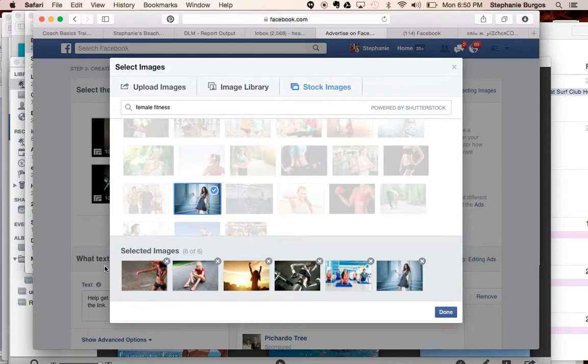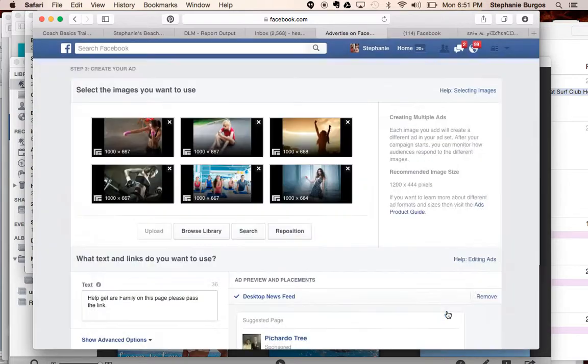And so you want to pick 6 images, because what Facebook will do is send out these 6 images, and the one that is doing the best, you'll be able to know by going back in a week from now. You'll be able to know which one has the most clicks, and then you'll be able to turn off the other images and specifically use that one image that your target audience is really enjoying. So you'll click done.